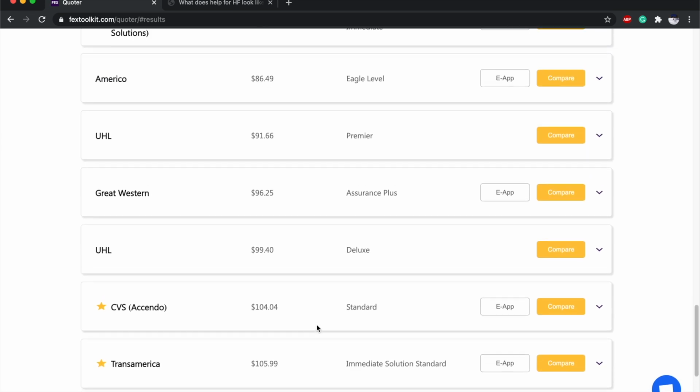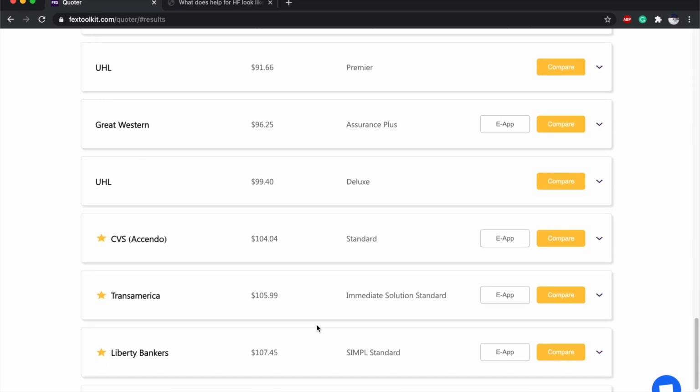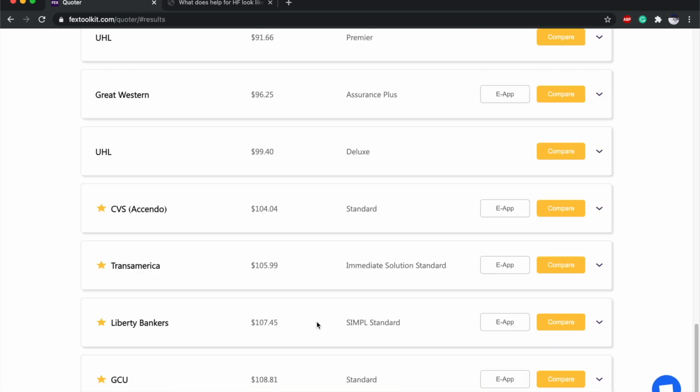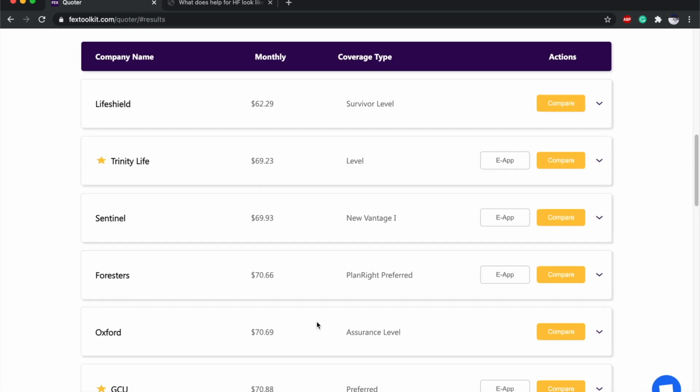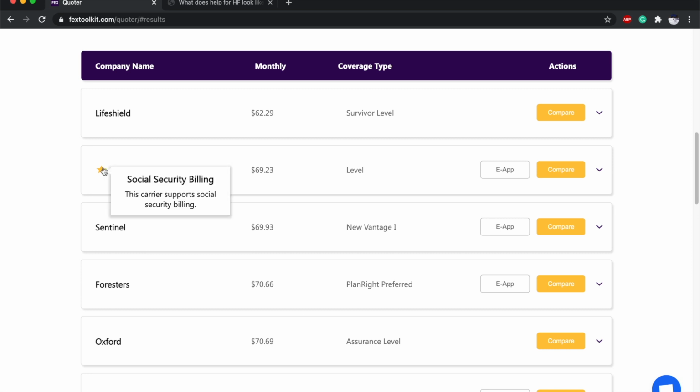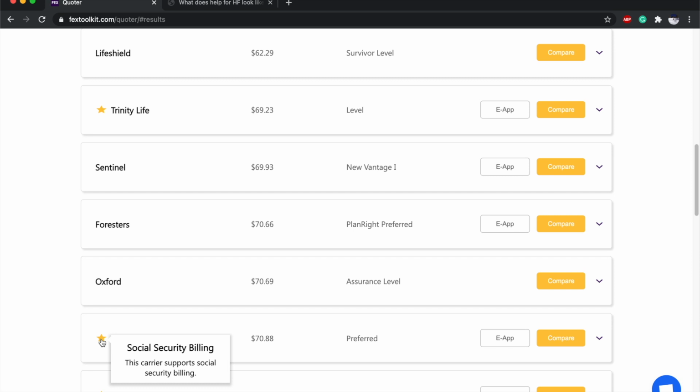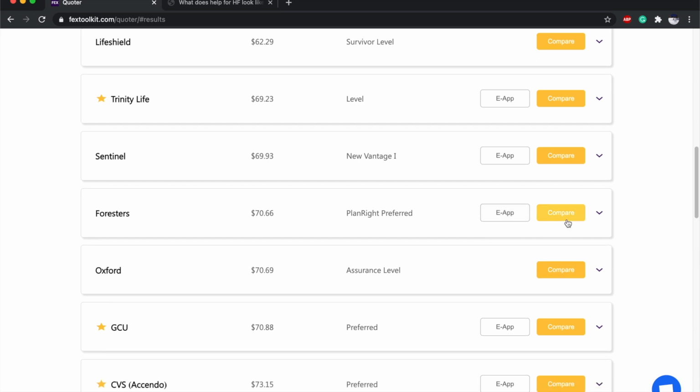So this is the level. So any preferred, immediate, standard level coverage will be displayed. And I'll point out a few different features. So you can see the star. The carriers that have the star are carriers that support Social Security billing, where your persistency might be a little bit higher if you do go with these carriers. You can head right over to the eApp on this section as well, and we'll look at the compare feature, our quote compare feature, in a second here.